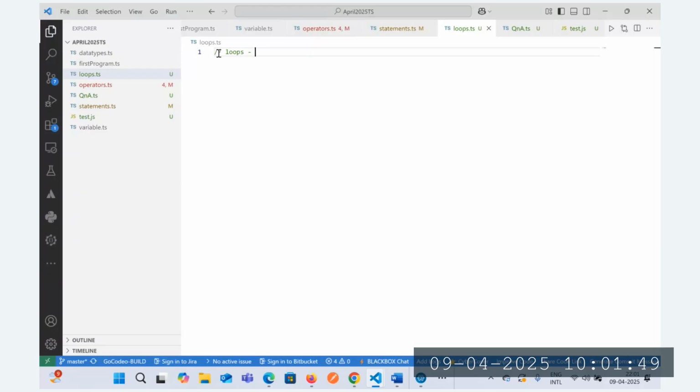So generally, loops are something which will execute the same block of code multiple times. Now, what is meant by that? Same block of code multiple times.